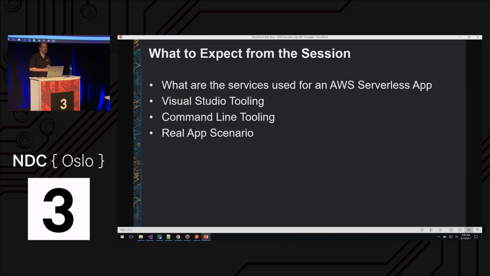So what we're going to go over is what are the common AWS services that you will use when you're going to do a serverless application. Then show off what are the Visual Studio tooling to get started with .NET Core and Lambda. And then look at the command line tooling for users who are not doing Visual Studio or want to hook this up to their CI systems. And once we get an understanding of the tooling and how that works, we're going to take a look at what a real app scenario might look like.